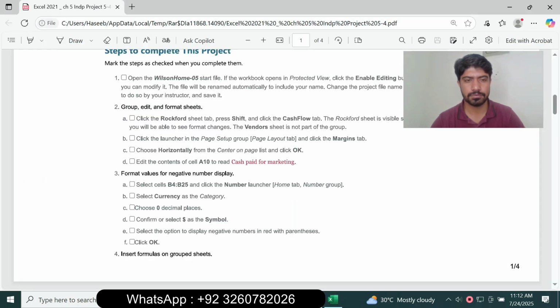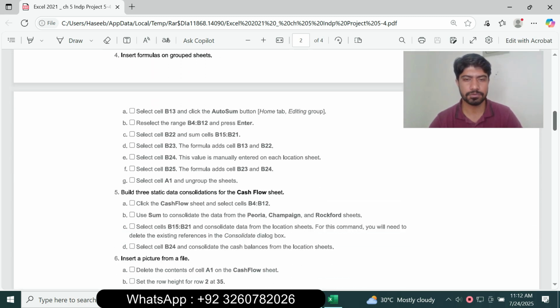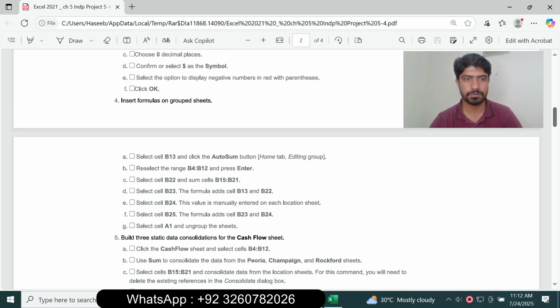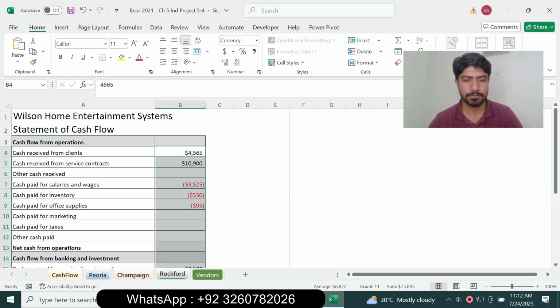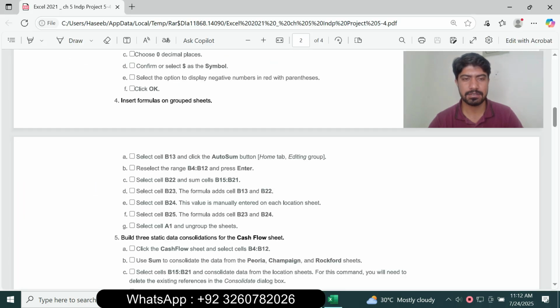So question number 3 is complete, and we move to question number 4. Question number 4 is insert the formula on group sheets. So group the worksheets, and next, select B13 and click the AutoSum button on the Home tab in the Editing group.